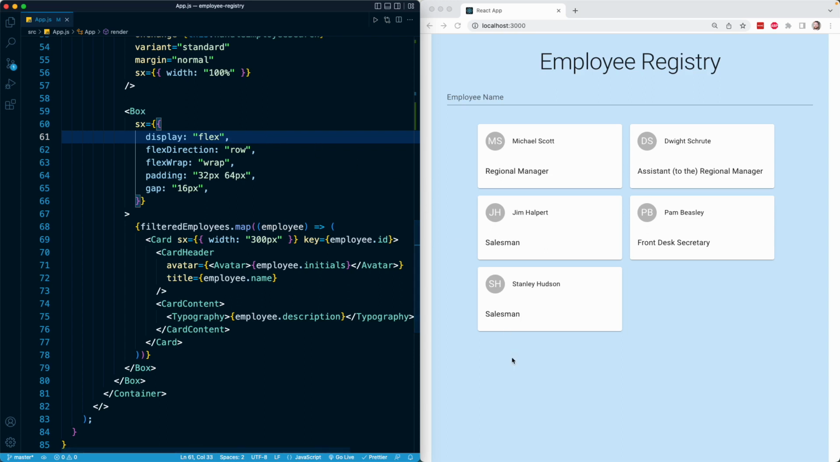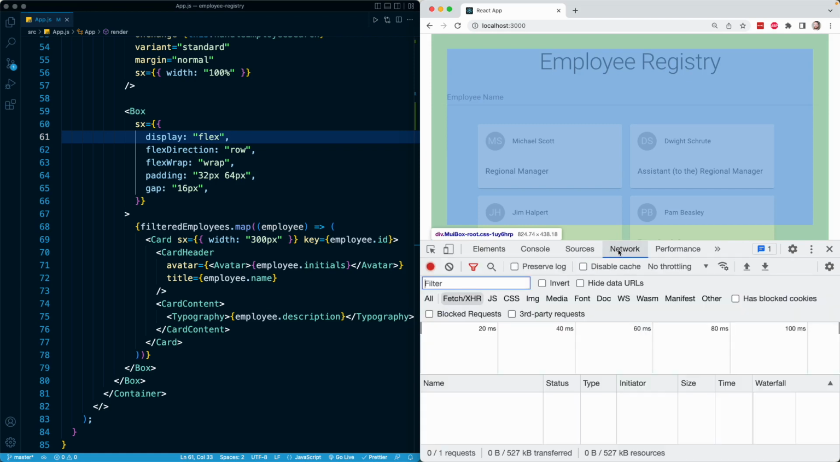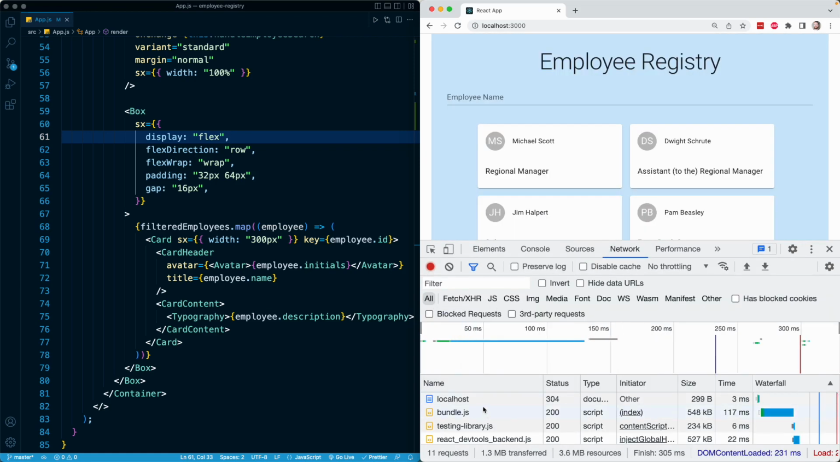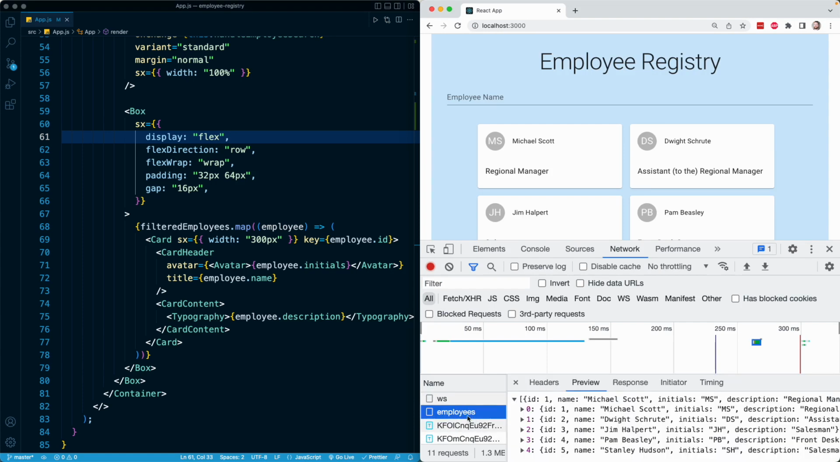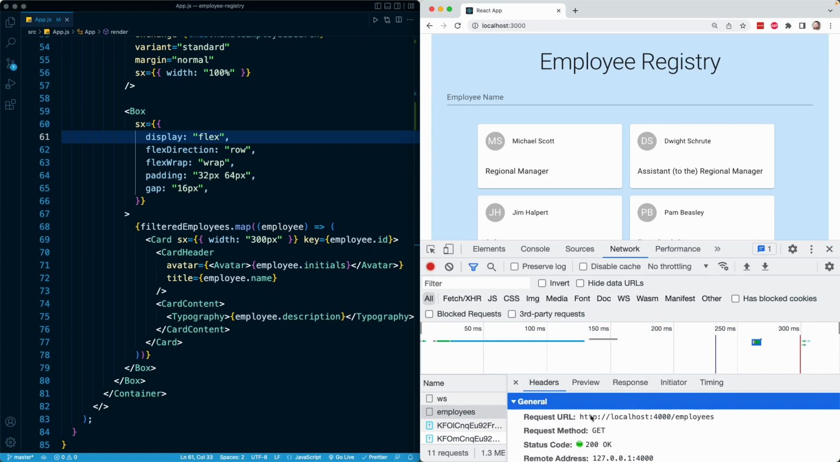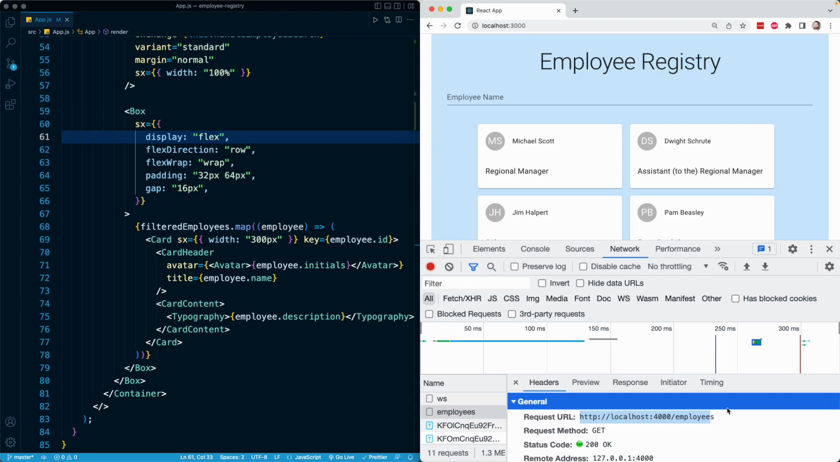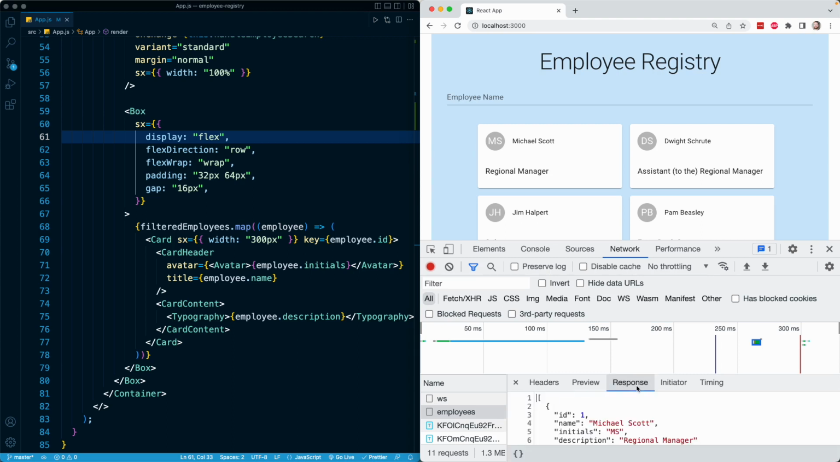I can, in fact, show you this by opening up my developer tools and going to the network tab. I will refresh the page here, and you can see somewhere here, we're going to find that request right here. We are hitting employees, and right here, we can see it is at localhost 4000 employees. So we are making a request to our own computer, but in a real world production app, this would be some other website or URL on the internet, our API, where we want to get data from. And you can see here in the response that the data is coming in as expected.